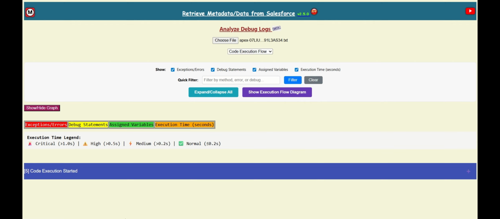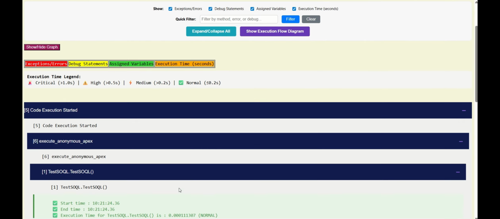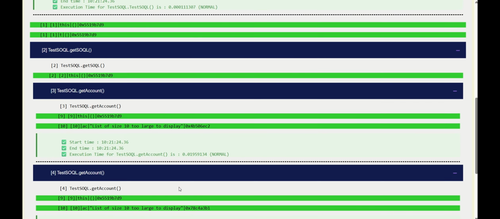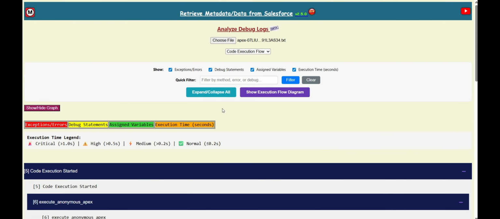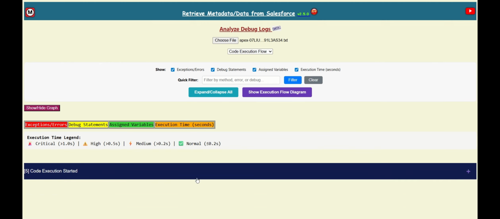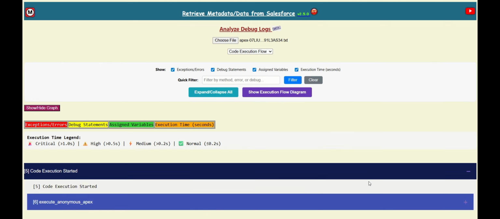The second update on this screen is that you can now easily expand and collapse all the execution blocks in this section. How to do that? You just simply click on this button. Once you click on it, you can see that all the execution blocks have been expanded, right? And once again, if you click on this button, it will collapse all the sections. So how easy is that? Otherwise, you can always go ahead and manually click on each block and expand or collapse it, correct?